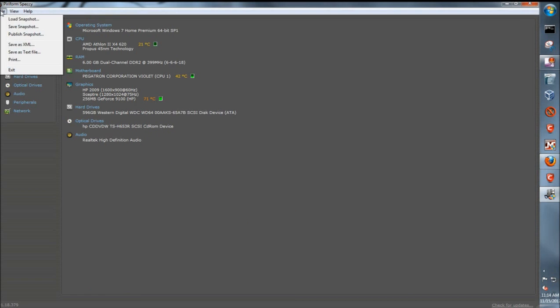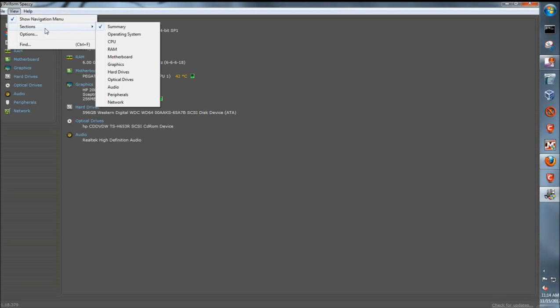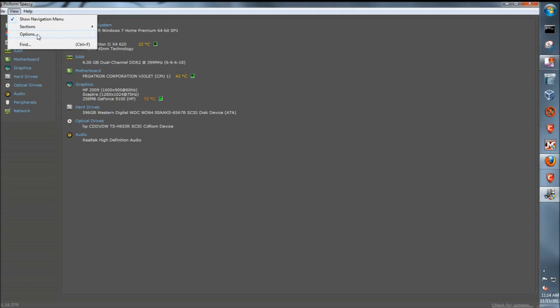Up at the top under File, you have the option to save a snapshot of the system information. You could publish the snapshot, or you could load a snapshot that you've previously saved. You could also save the information as an XML file or as a text file. Under View, you can select the section that you want to view when Speccy opens.